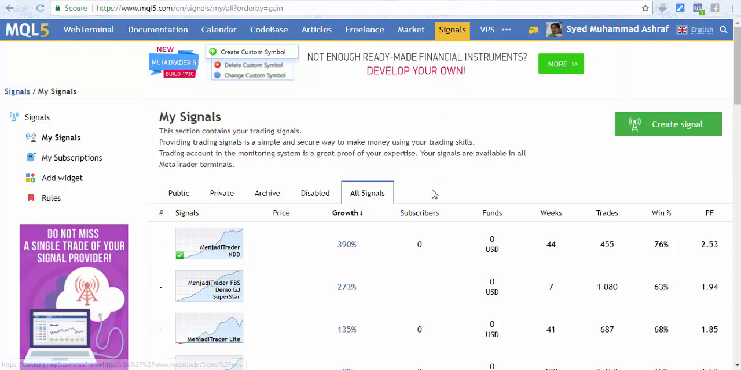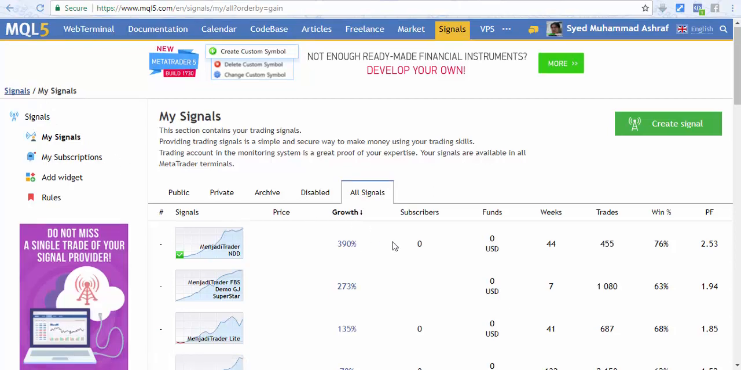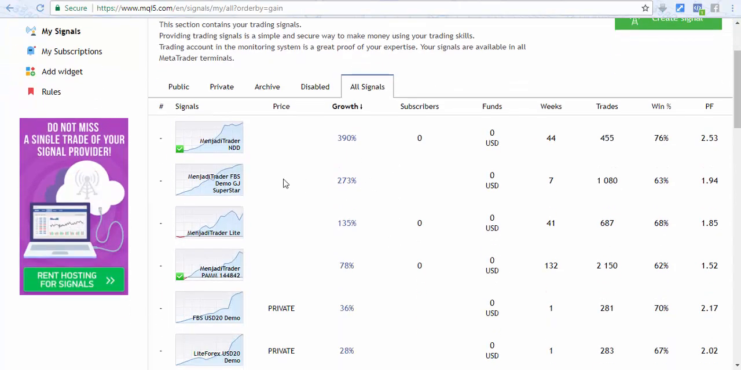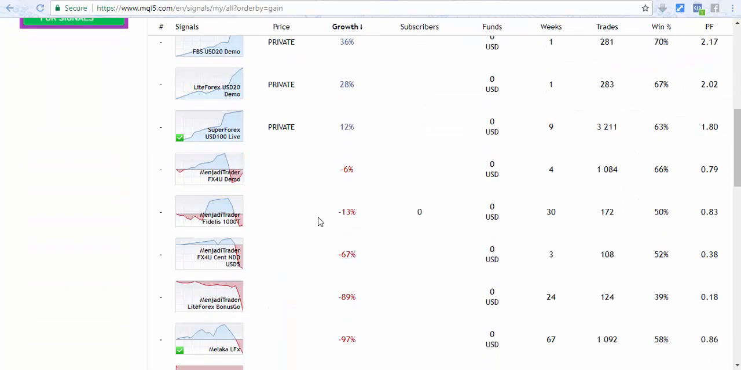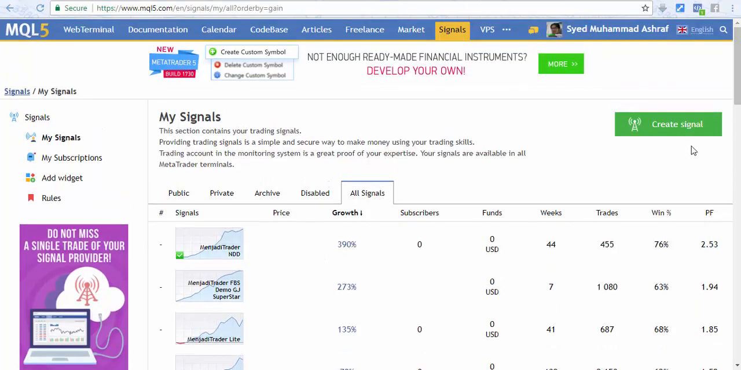So this is my account. In the Signals section, you have My Signals over here. You can see that I have a lot of signals. Basically, it depends. For now, my signal is just for myself. But if you want to make money, you need to create a signal over here.